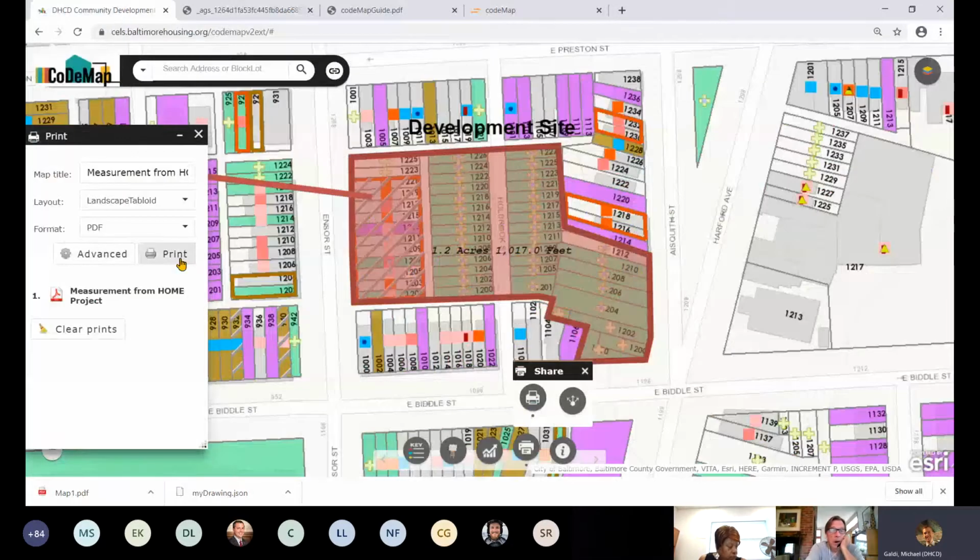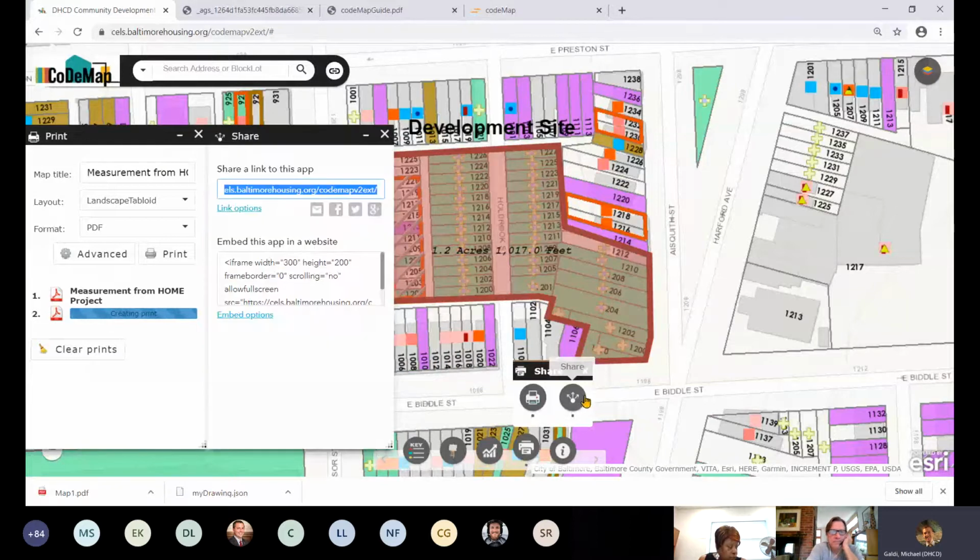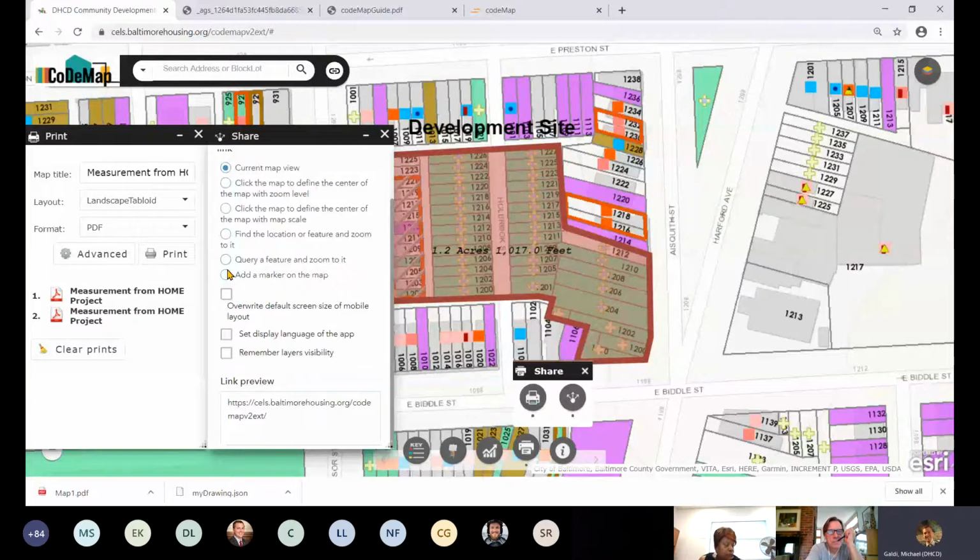And while that's printing, I want to show you the other part of this share tool. So this one's pretty cool. If you click on that, it opens up another window. You can embed it in a website. You can also just give someone the link of CoDeMap. There are some link options. Like I want to send a link with the view that I have now.